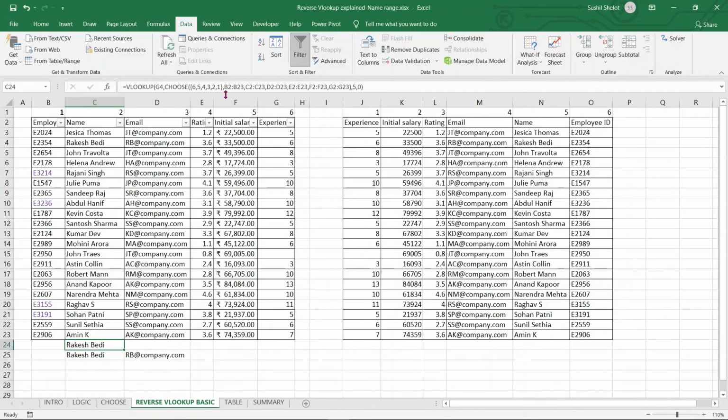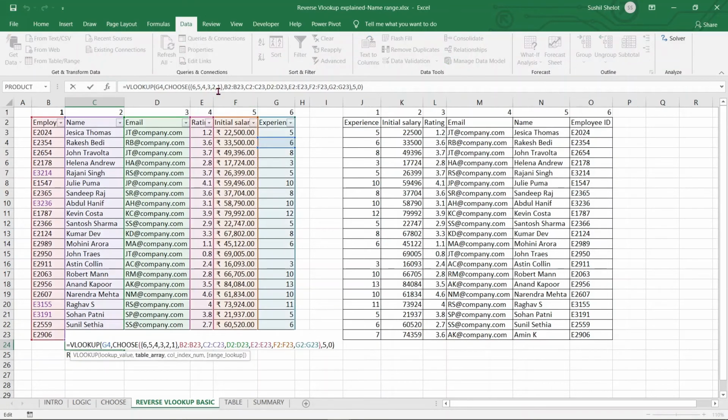If you see, friends, I have chosen the ranges B2 to B23, C2 to C23, and so forth up to G2 to G23. Typing all these cell references was a tedious job, and writing such long formulas results in errors and mistakes many times. So to avoid that, one can use names instead of cell references.